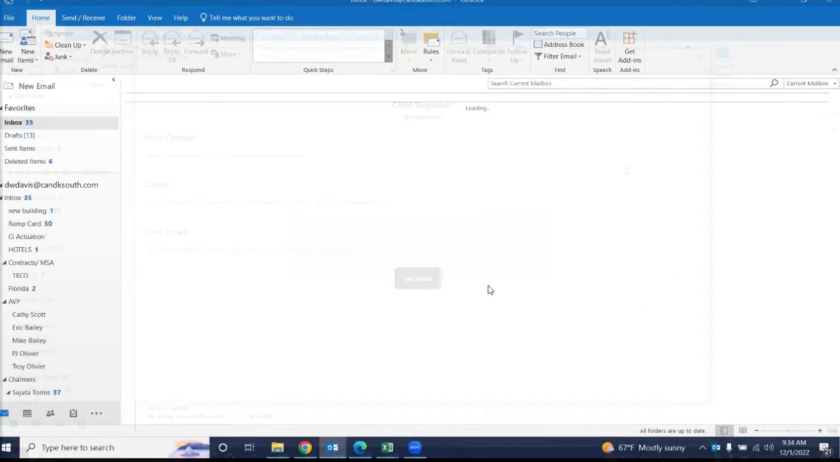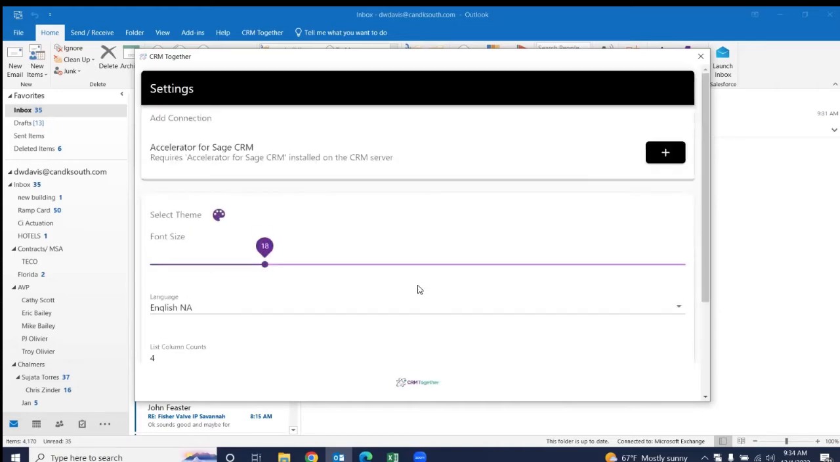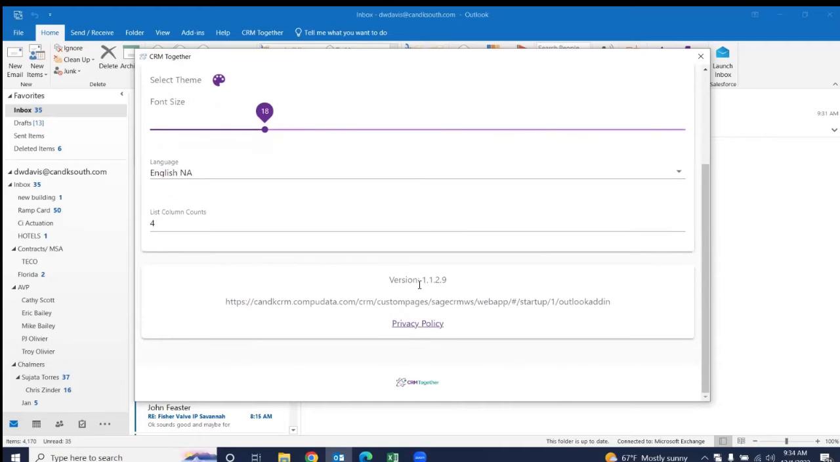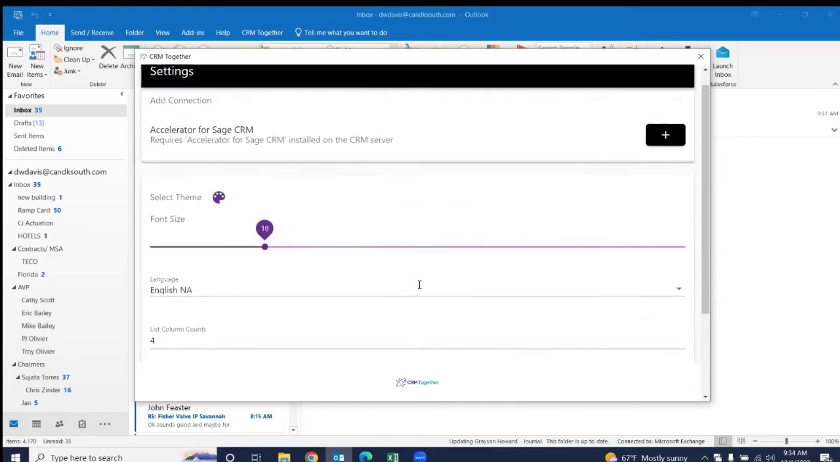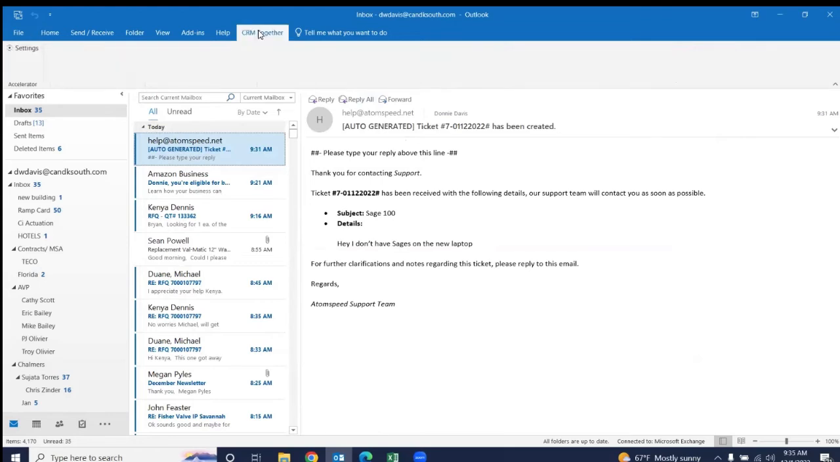So here you can do the different settings, click get started. And you can adjust some of these things like your font size, which you couldn't do before. How many columns it lists. I'm sure there's an adjustment once we get in there too. So you can close this, and at the top, in the middle of the screen, up in the blue toolbar where it says CRM together, click on that and click on settings.